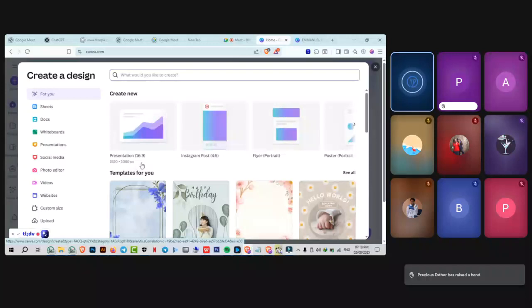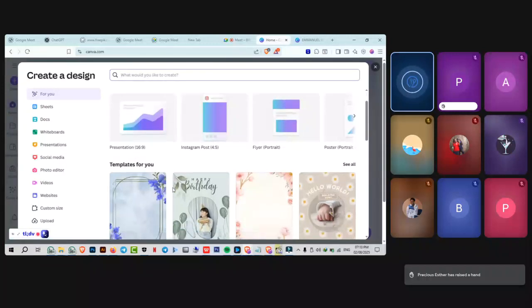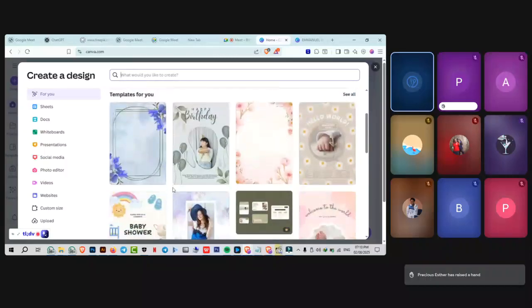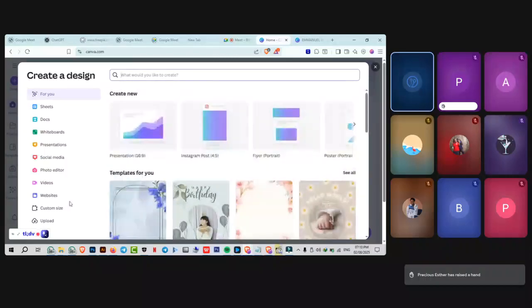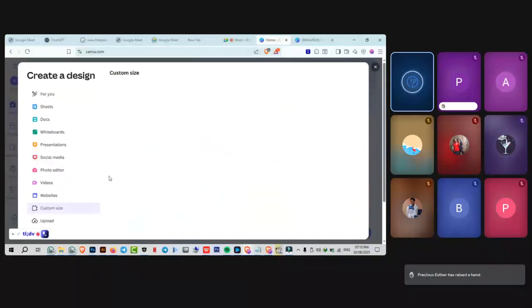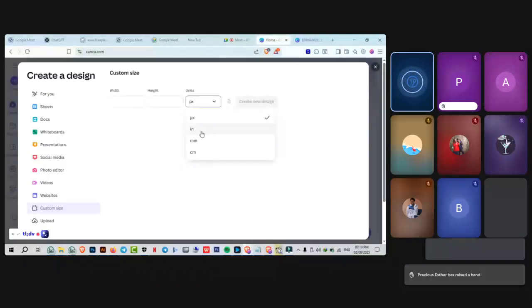As a creative, as a designer, you need to be familiar with these terms. Whenever you're speaking all this grammar, you will know that you know what you are doing. So I'm going to customize size because I don't want to use any of the sizes here. I click on customize size, and I can put in any figure here. I mentioned the units, right? Px. I can also measure in inches, millimeters, and centimeters.